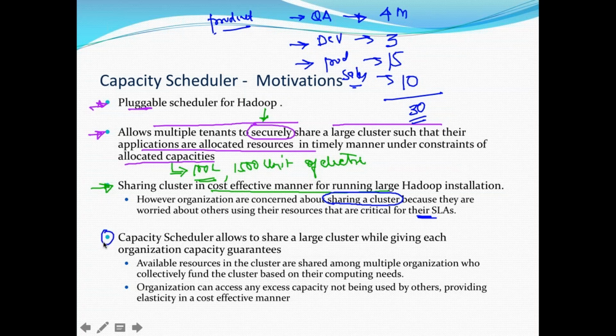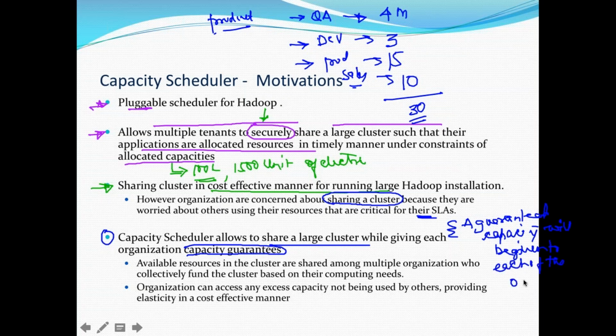Now that's where the capacity scheduler comes in. You will see in a short while that there are various configurations wherein this capacity scheduler will allow sharing a large cluster while giving each organization a capacity. A guaranteed capacity will be given to each of the organizations, or you can say tenants.